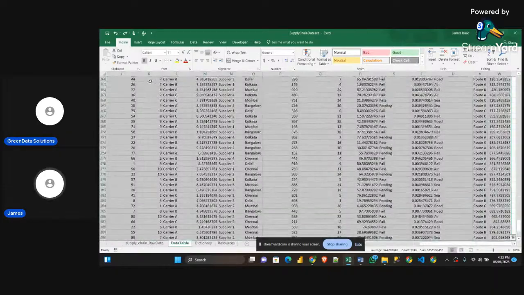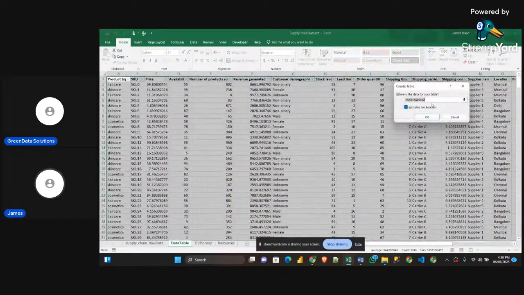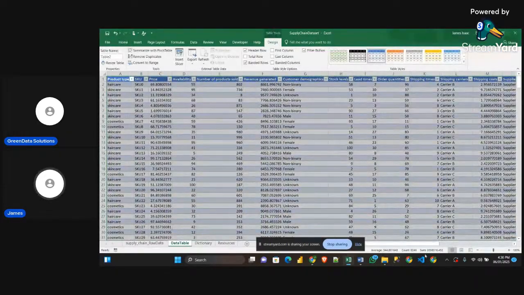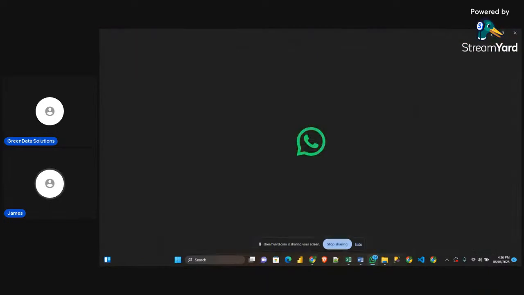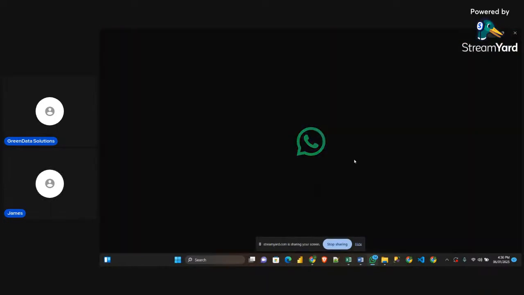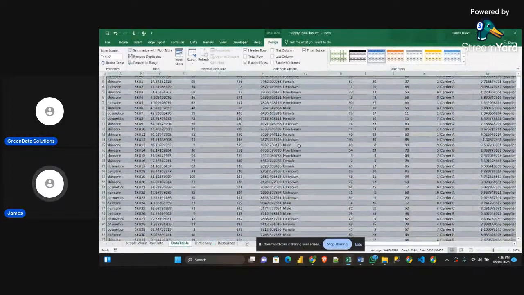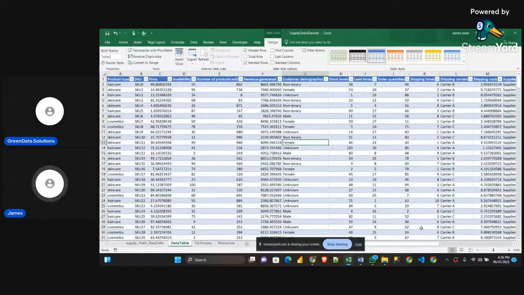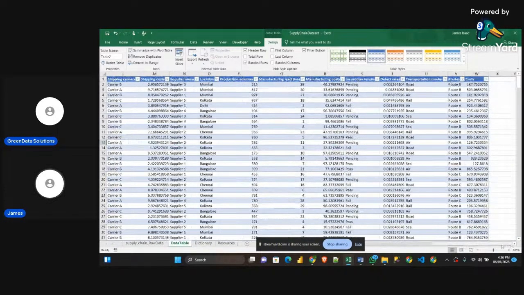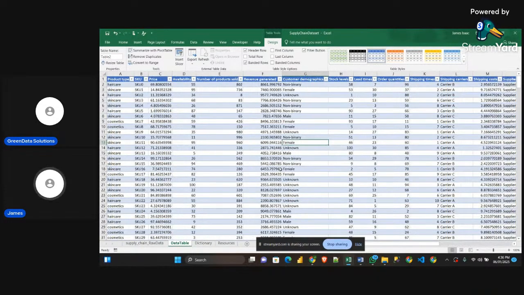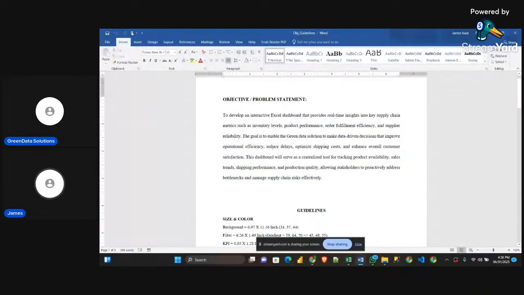Let me highlight everything, Control T, and I have my table. So I have my data set in the table now. Now, what is the next thing we want to do? Now, we'll begin to do our analysis. Remember, our guide is our objective.